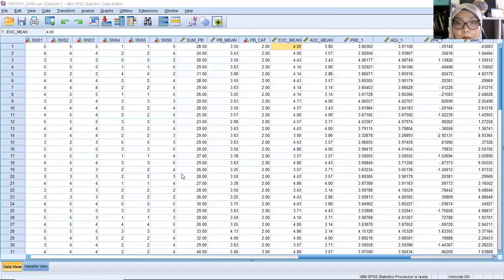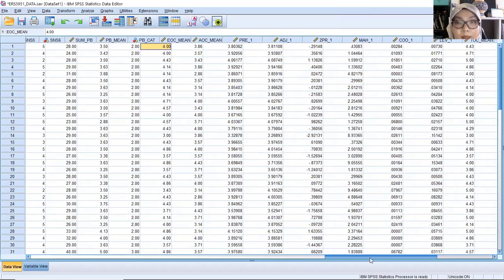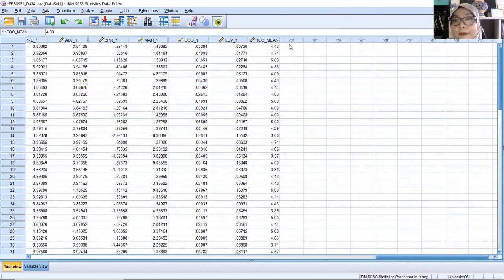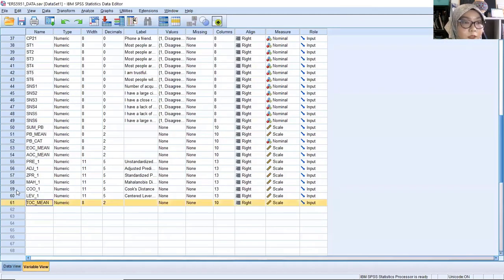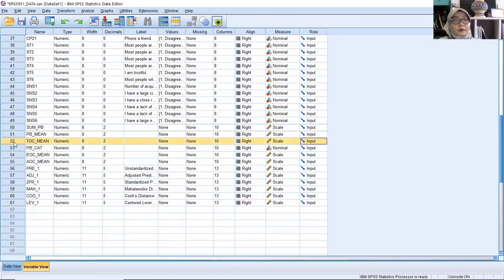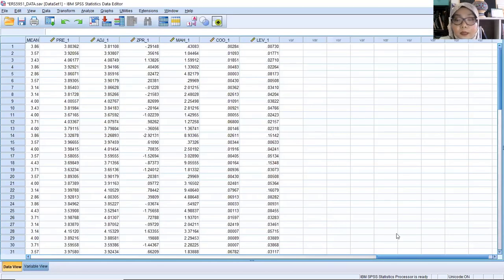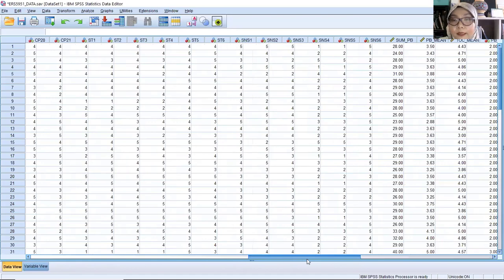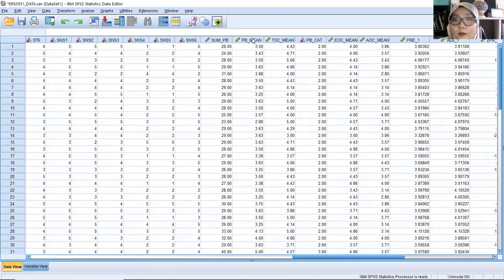And then again we go to our data set. We can see that there is a new variable appearing in our data set, TOC, task-oriented coping. But I want to change the location. To change the location, I just drag the variable and place it next to PV mean. Now, are we ready to run the analysis? I hope that you already computed the PV mean. PV mean is done, right? Done, Doctor.